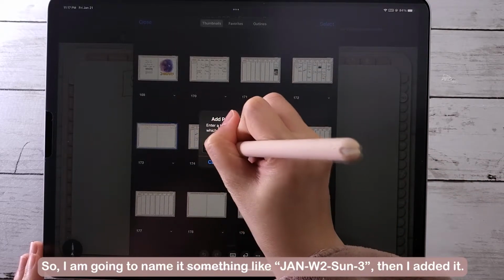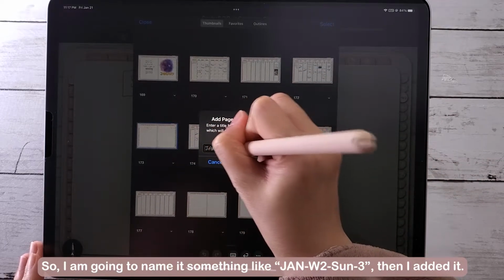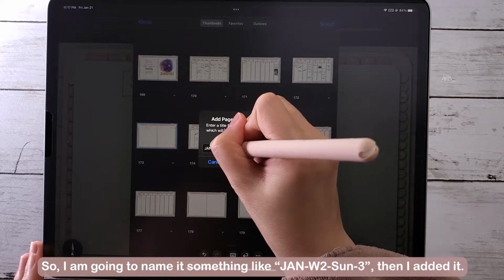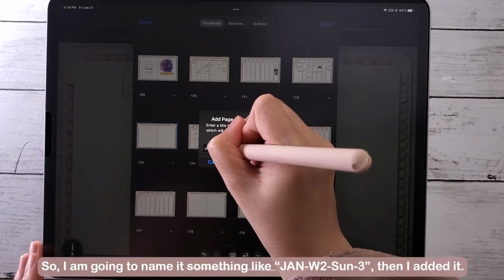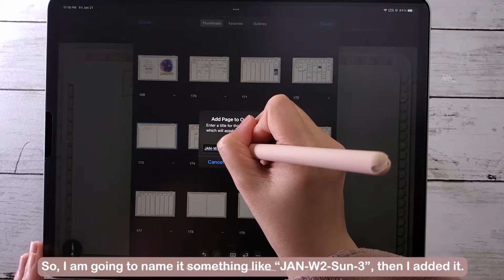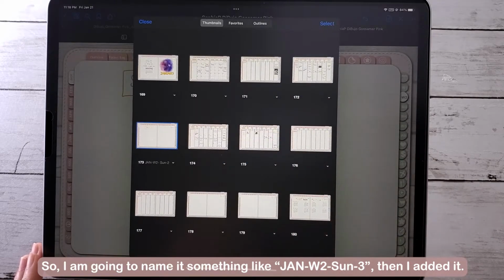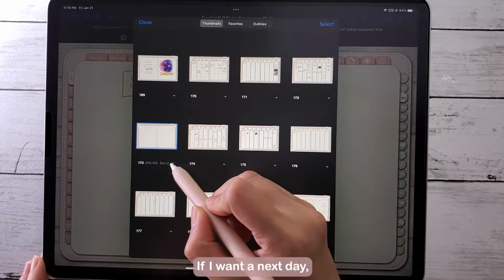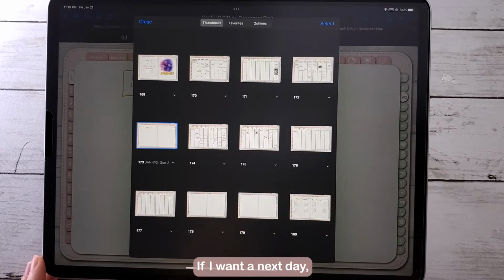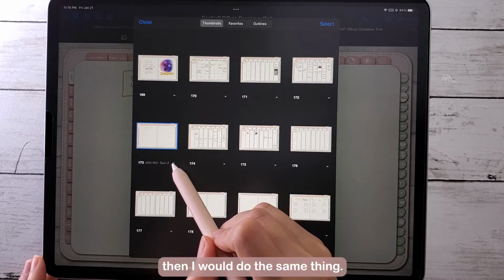January week 2, and the date like Sunday 2nd, and I add it. Now if I want the next day, then I would do the same thing.